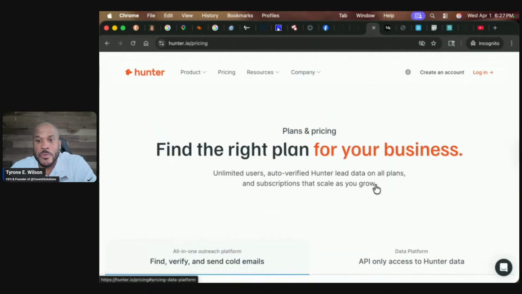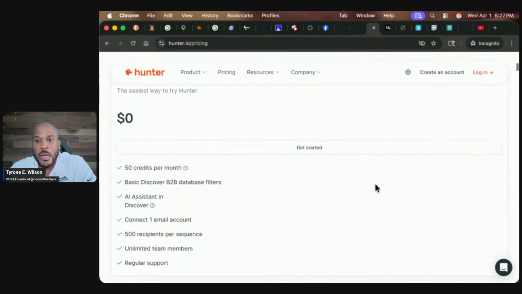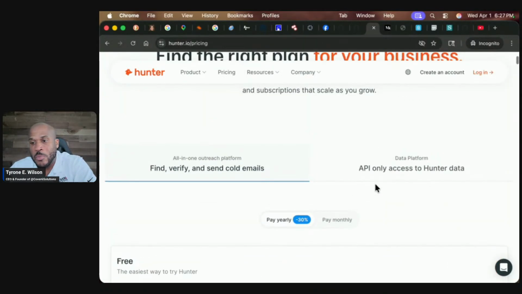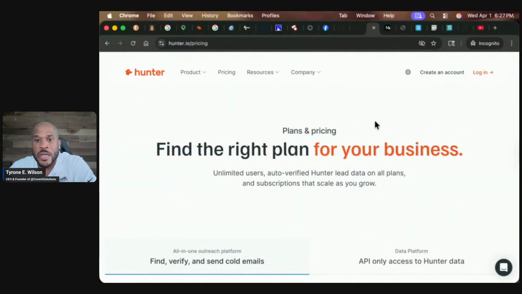Hunter.io, we used to use this all the time. Hunter.io has a free option. I'm not trying to promote for them, but Hunter.io lets you identify all of the email addresses used at an organization. The cool thing about Hunter.io is that it will also let you know the URL that it found the email address at.